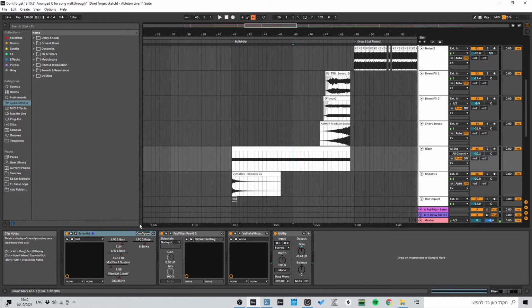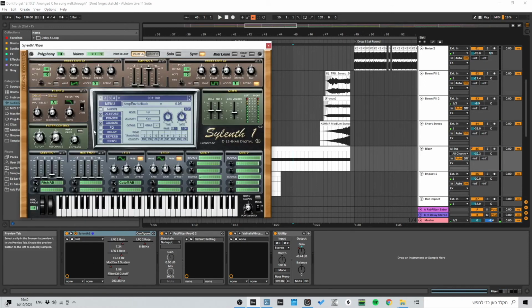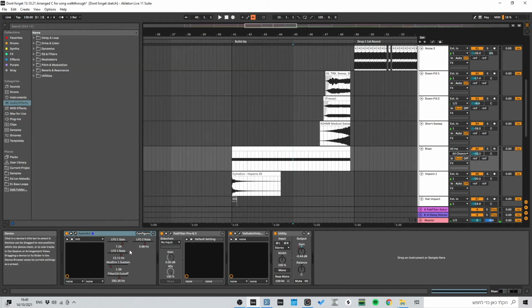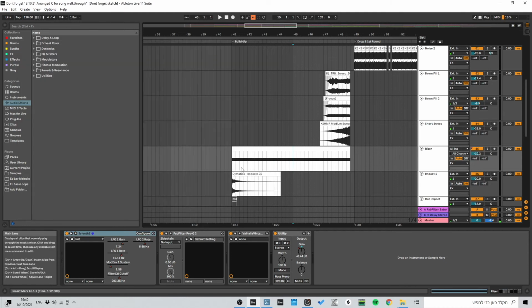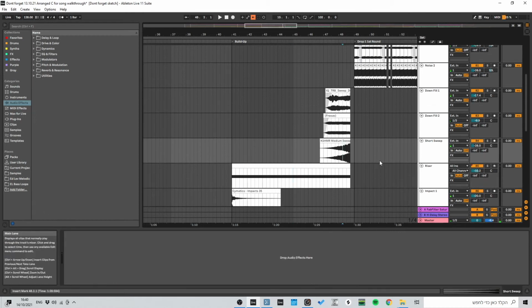Yeah, I automated a lot of parameters in Serum: the cutoff, the LFO rate, LFO gain. I used another LFO. Yeah, I really like to synthesize risers on Serum. It's really easy and simple.